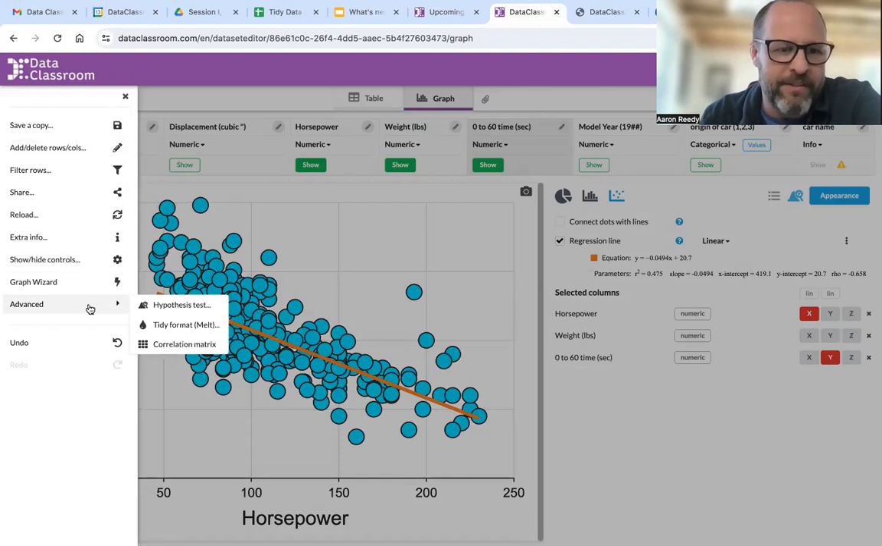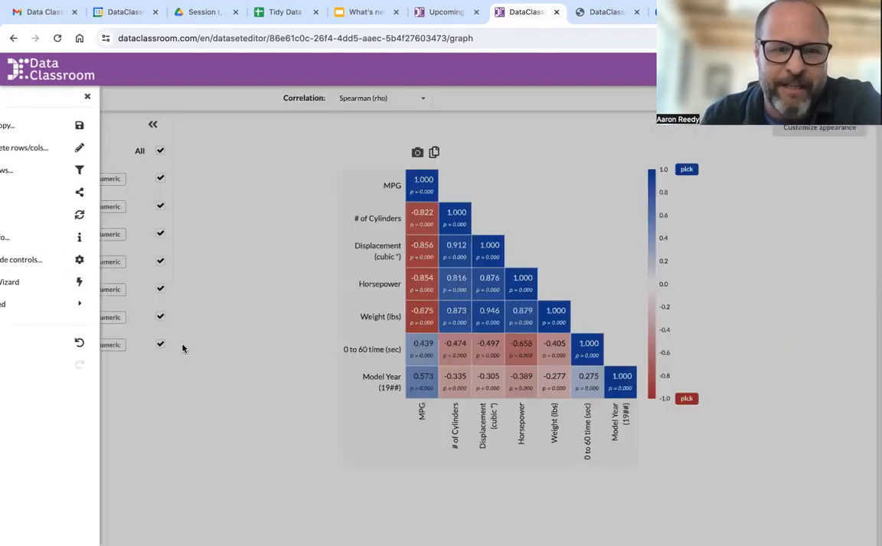And when I open this, you'll see a couple of things in here. You'll see hypothesis tests. So if you want to skip graphing and go straight to stats, you can do that. The tidy data or tidy format melt, and we'll come back to that. But you also see correlation matrix. So I'm going to pick that for a second.